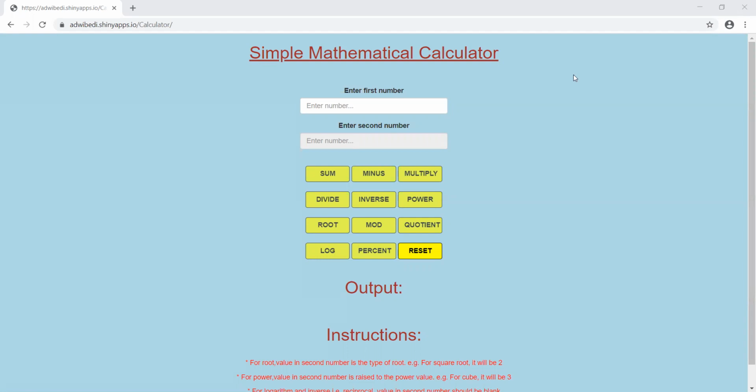Now in this video, we'll be looking into one more app, that is Simple Mathematical Calculator app. So this app is built using ShinyR. Now let's get started with the demo of this app. So you can find the link of this app in the description below.